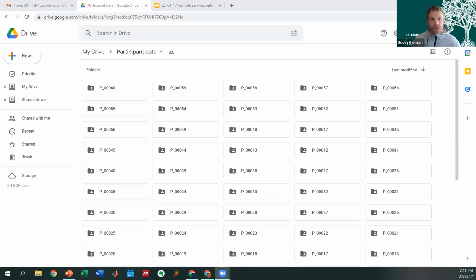Hi, my name is Devin, and today I'm going to walk you through the basic workflow of the Health Team Lab, how you'll be interacting with participants, and also how you'll be interacting with the file structures that we've set up to record and present data to participants. So I'm going to share my screen with you and show you what it looks like.